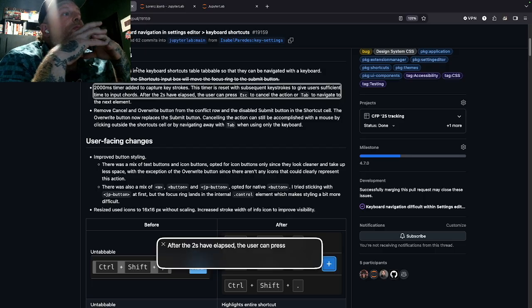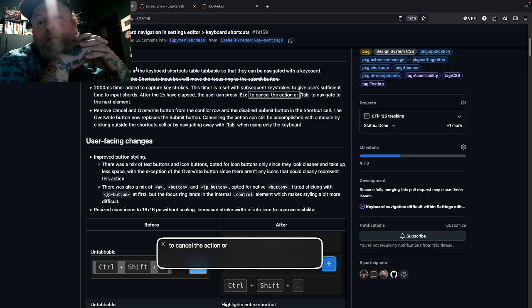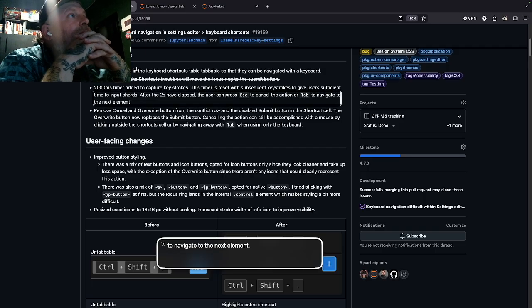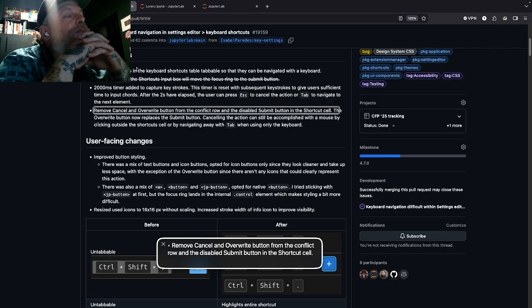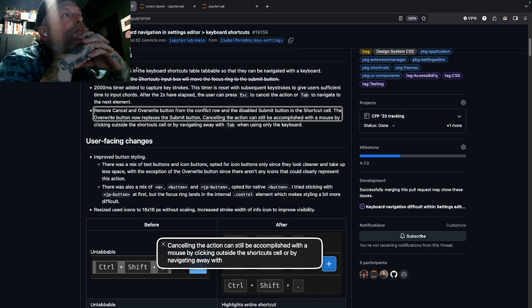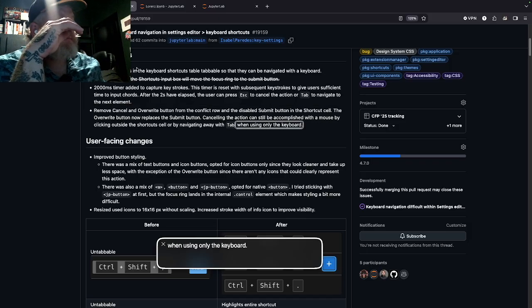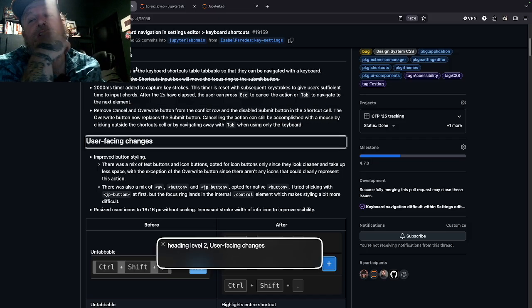After the 2s have elapsed, the user can press ESC to cancel the action or tab to navigate to the next element. Bullet: Remove cancel and overwrite button from the conflict row and the disabled submit button in the shortcut cell. The overwrite button now replaces the submit button. Canceling the action can still be accomplished with the mouse by clicking outside the shortcut cell or by navigating away with tab when using only the keyboard. It's awesome making sure that you can do all of this by mouse and keyboard.